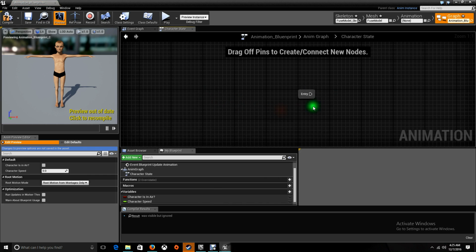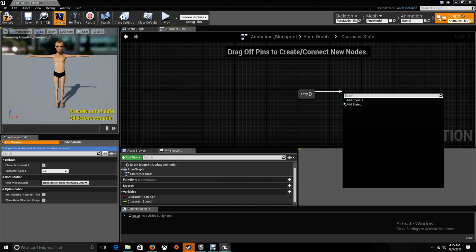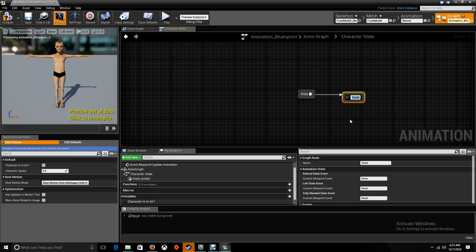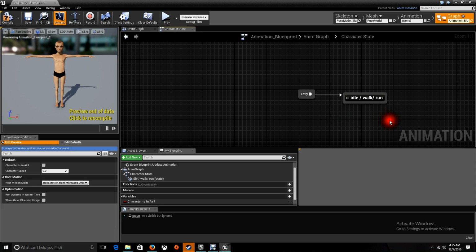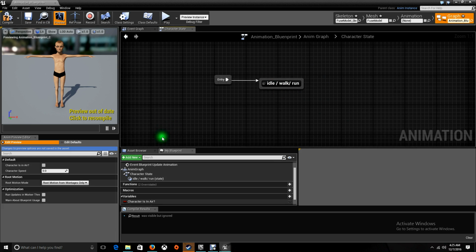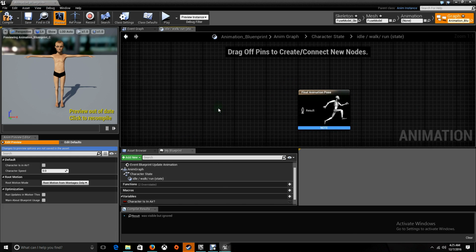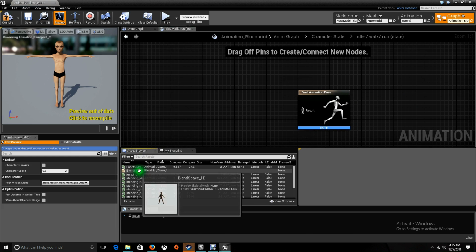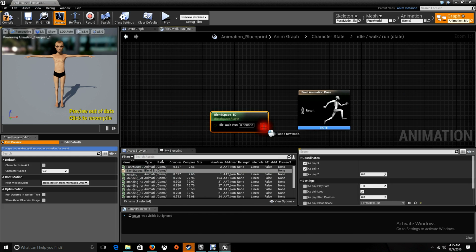We're going inside, and from here on the entry we're going to add a state, and this one's going to be idle, walk, and run. So in here we need to insert our BlendSpace. We need to connect it with the final animation pose.